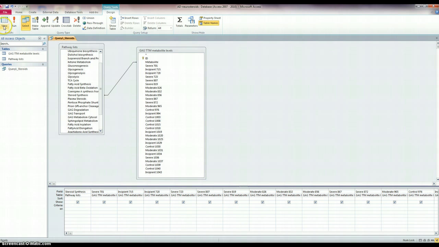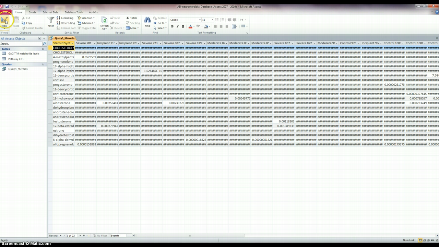Then we have our views over here in the top left, and you can see there's data sheet, pivot, SQL, and the design. Right now we're in design. What we want is the data sheet. So I could have just clicked on the image up there. But I want to go back to the design view.